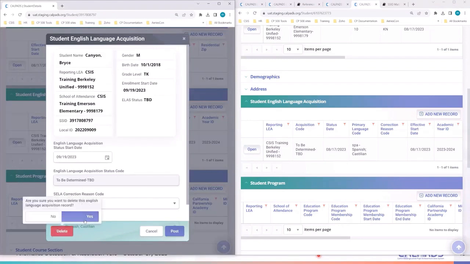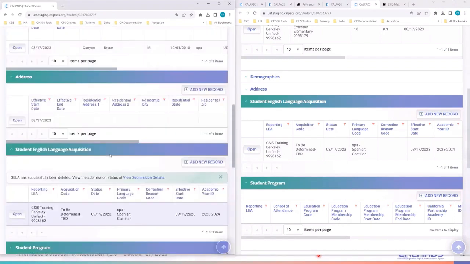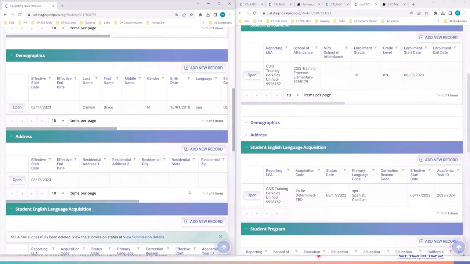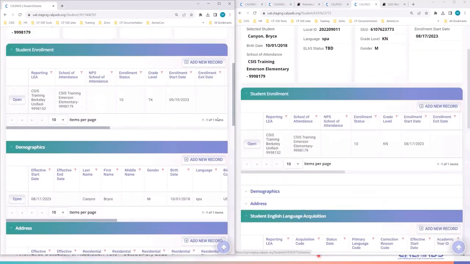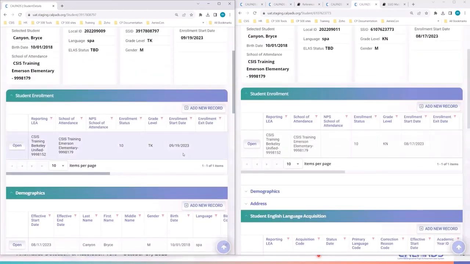Okay, I deleted that. And then now we proceed to the enrollment. The address and demographics, I can just leave as is. So now we have this information here. Since this is the earliest enrollment and this has a later enrollment, what we will do is first temporarily close this enrollment. That way, when CalPADS combines the SSIDs, it doesn't overlap with this.